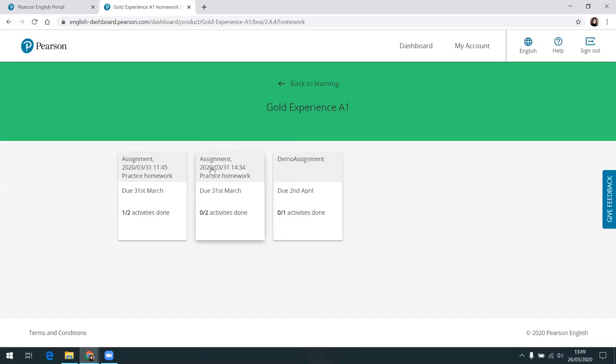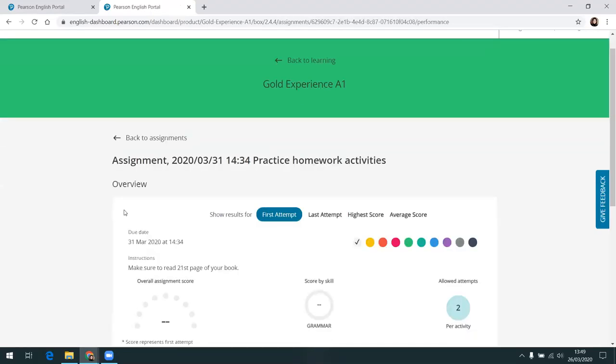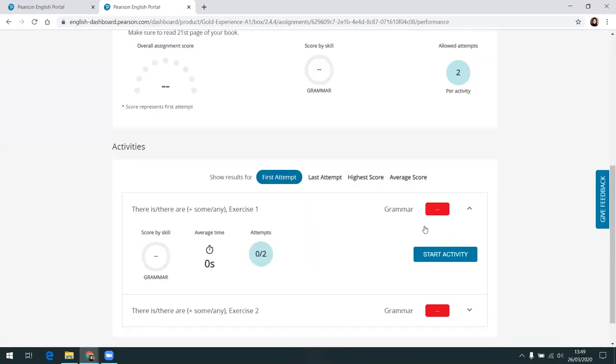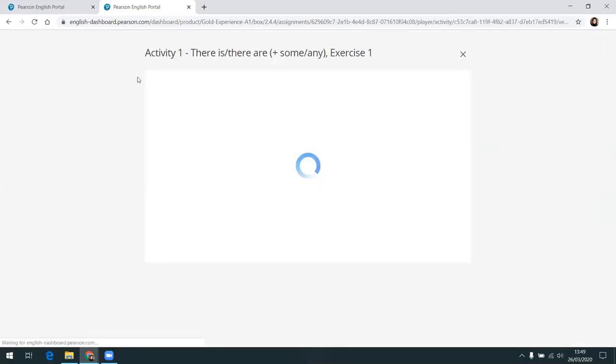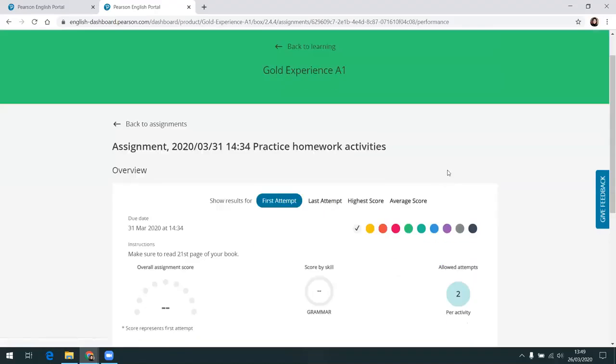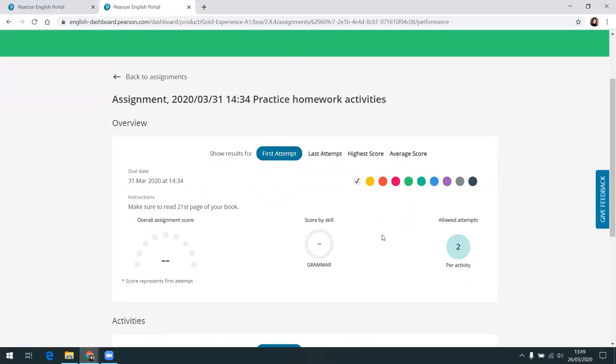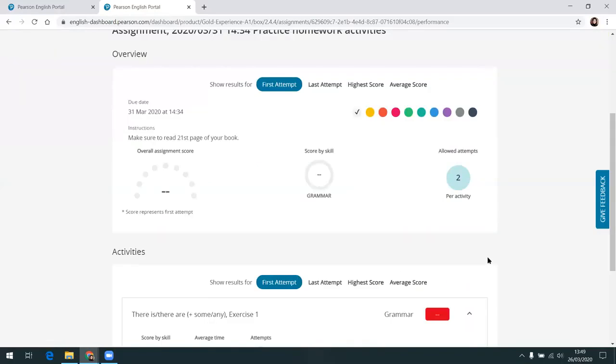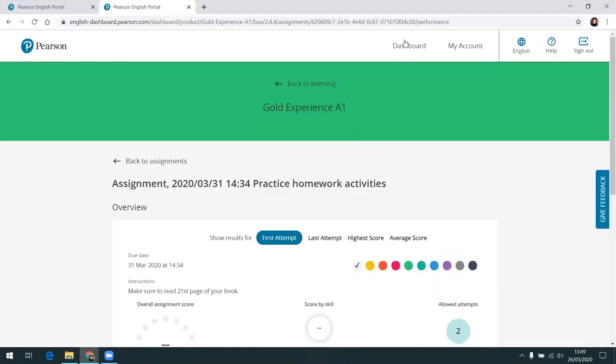Deniz has just assigned some homework. The student only clicks on the assignment, sees the instruction, and starts the activity, which is auto-graded and reflected on both the student's performance screen and the teacher's performance screen of the student and classroom.